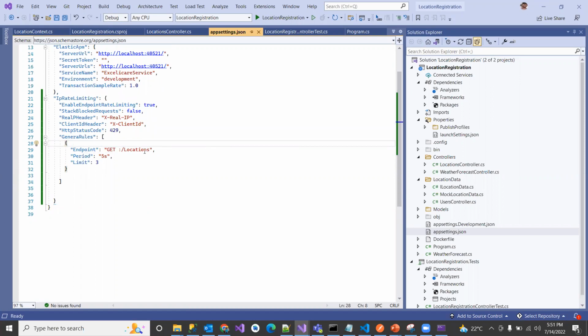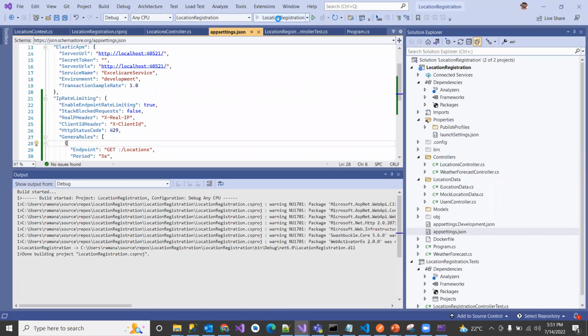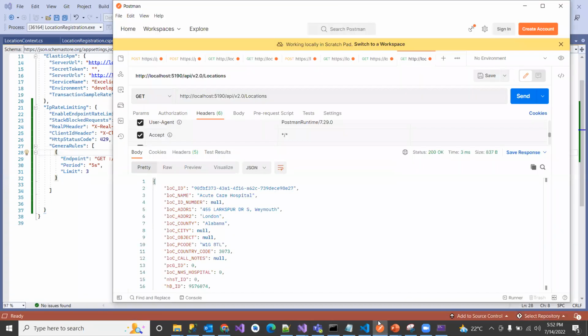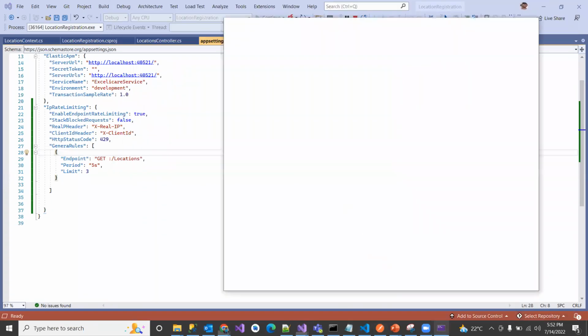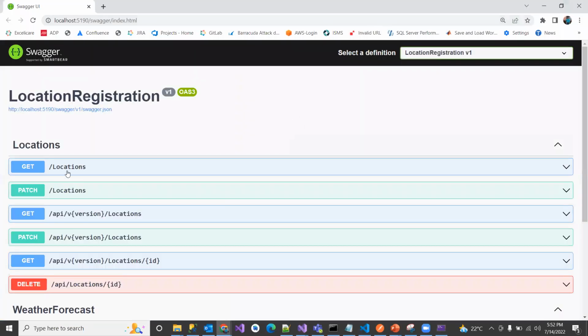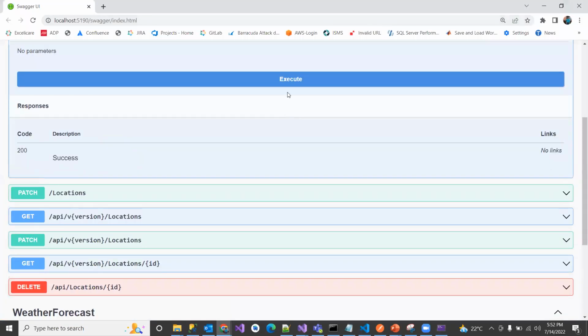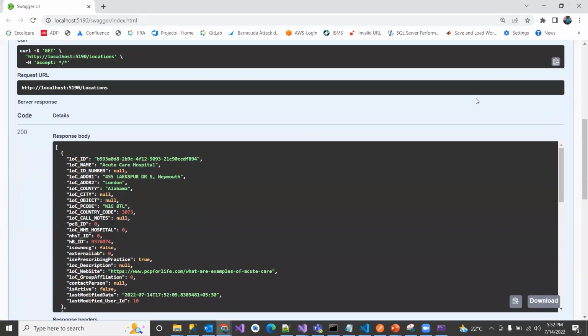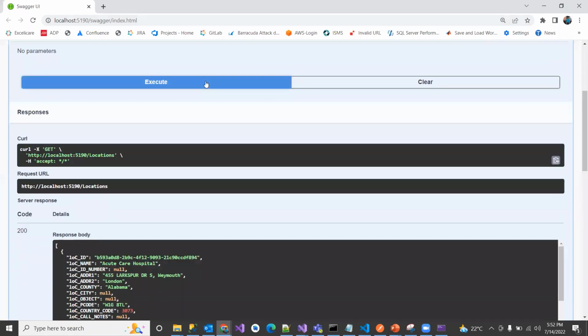Locations. Okay. Let me try again. And get locations and try it out. No, still it is not coming. It is not considering these locations.